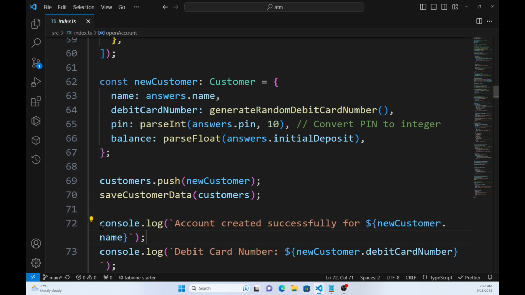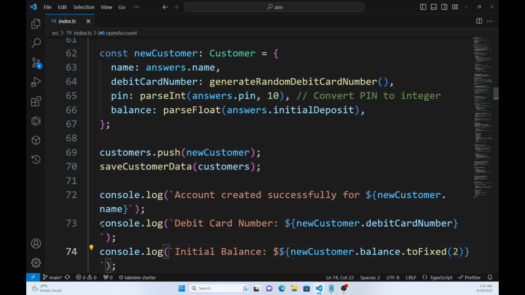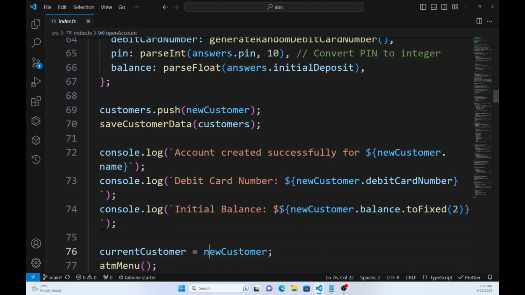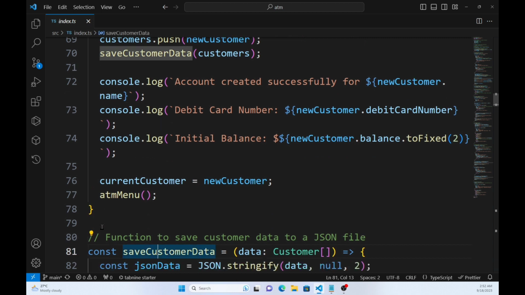And once it has been done, we give a message to our client that your account has been successfully created. The new debit card number and initial balance we have shown here. And the new customer we have assigned to the current customer, and then run to the ATM menu here.